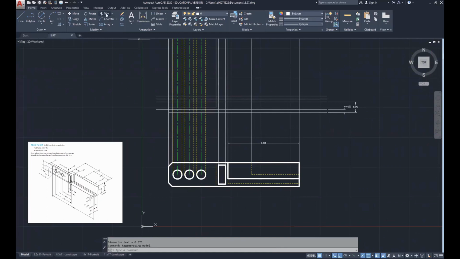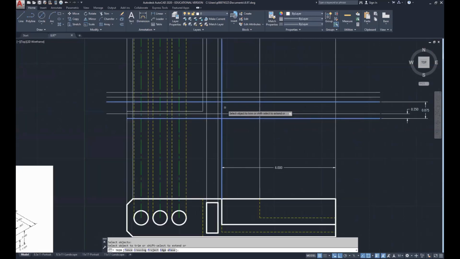So now we'll start with the trim command. From here as a cutting plane. We can also select, because we need this line to go all the way across from the outer edge to that 0.875. Right click. Now we can remove this line on the other side here and this line here on the other side.